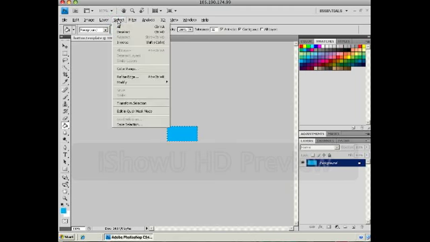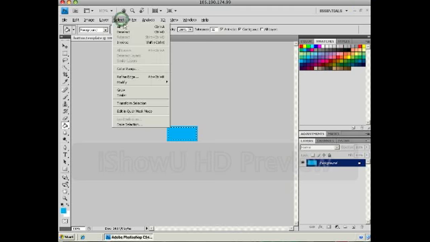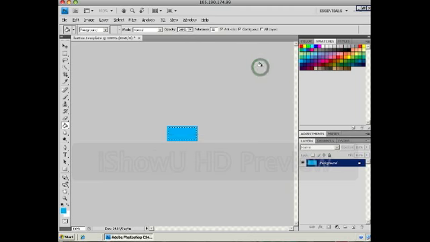Now you want to go to Select, Modify, Border. We want to make this border 10 pixels wide, and then click OK. Now we want to save this selection. So we go up to Select again, Save Selection. We're going to call this Template. And then click OK.